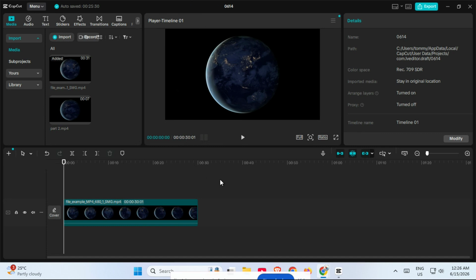Once your project is open, add the video clip you want to rotate to the timeline. You can usually do this by dragging the video from your media library straight down into the timeline area. Make sure the clip is placed on the main video track so you can edit it properly.